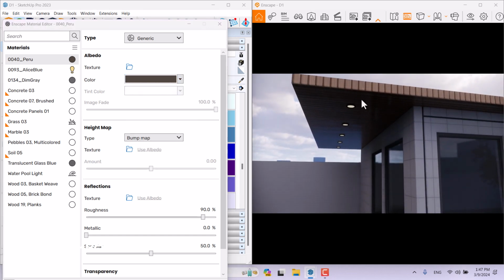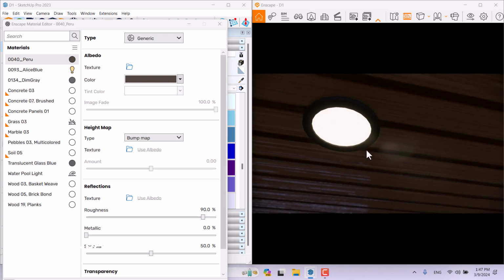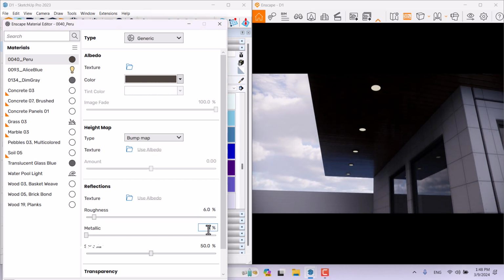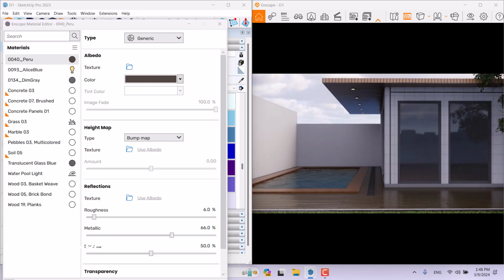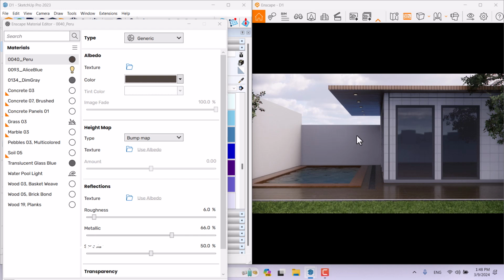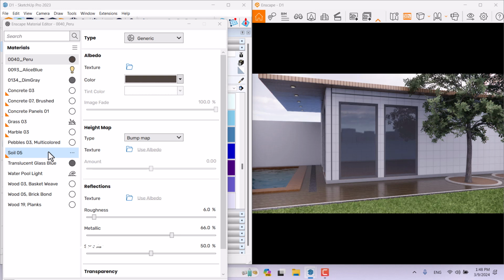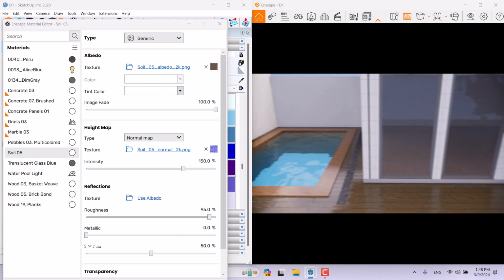If you don't know what the approve is in here, it is the halogen frames color, so don't worry about it. Roughness is about 6%. Everything is good. It's metallic, so 66 is good for it. And I think everything is done right now. So everything is nice in here, but I need to adjust some other things. For example, soil in here. It's not in my frame, so it's not really important.